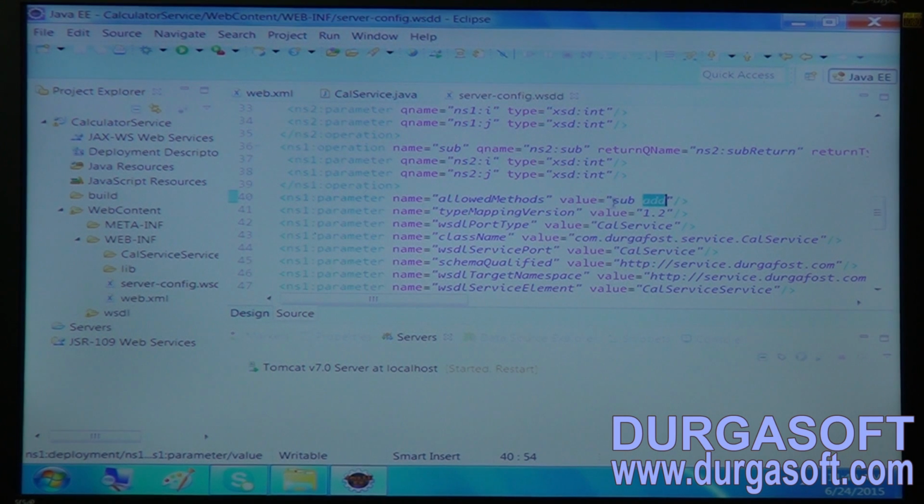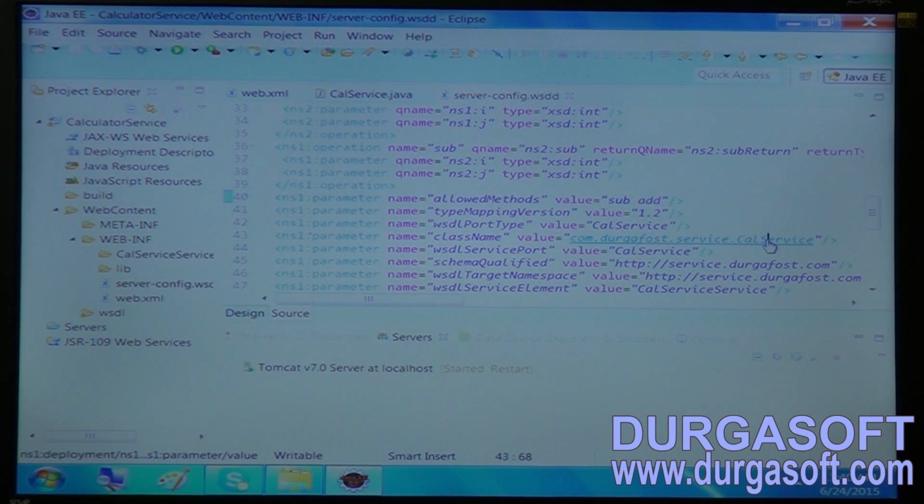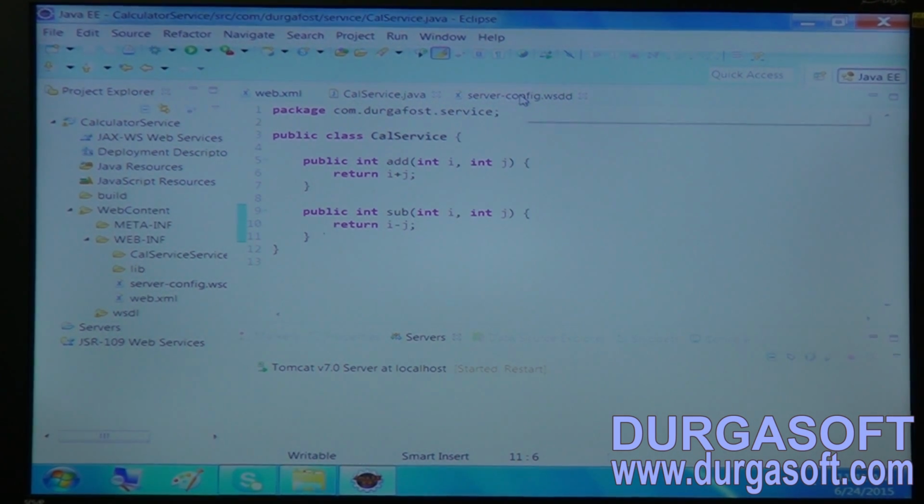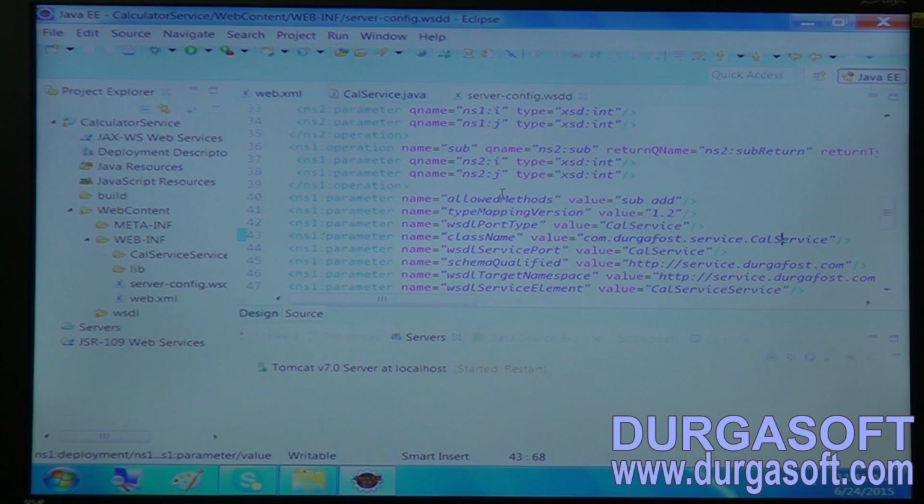Now, after converting CalService into a web service, I want to add another method. Open this CalService class and add the required methods. That method you need to configure in this allowedMethods parameter tag. Just give a space and then give the method name. Save it, that's it. This is the way you can keep adding methods to your service class. Fine.